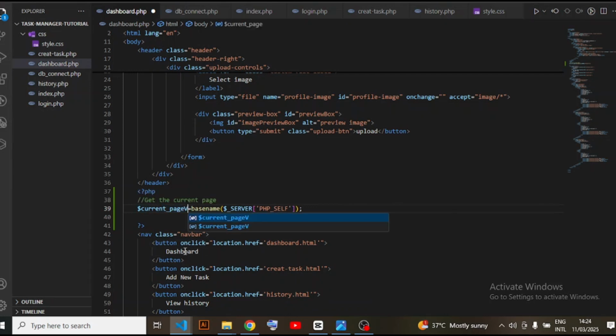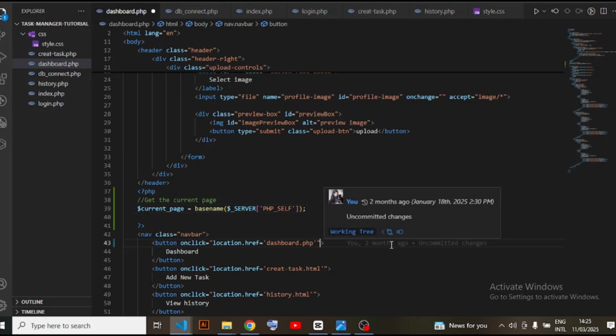So let's give a space here. All these things, we're going to change this to .php. We use .html when we're trying to design this page. We're going to change this to .php here. So after this location.href that is pointing to dashboard.php, we're going to have our class. So we have dashboard btn as the general class.